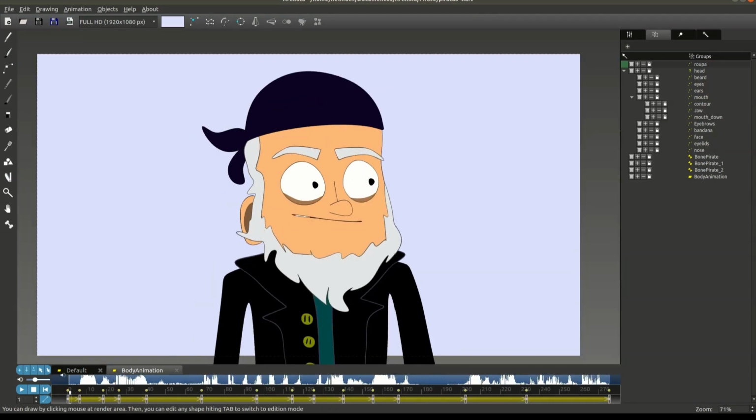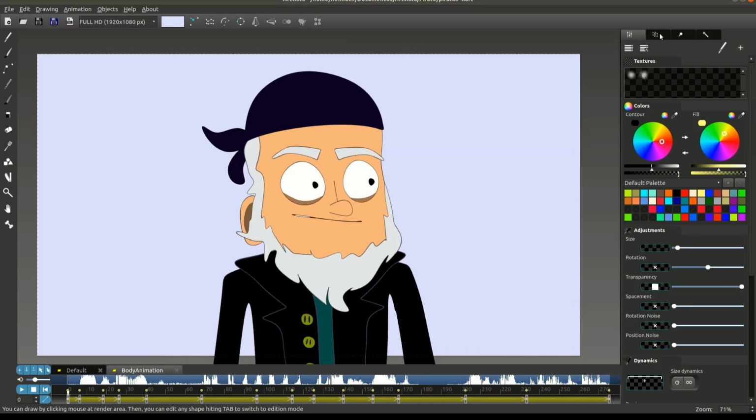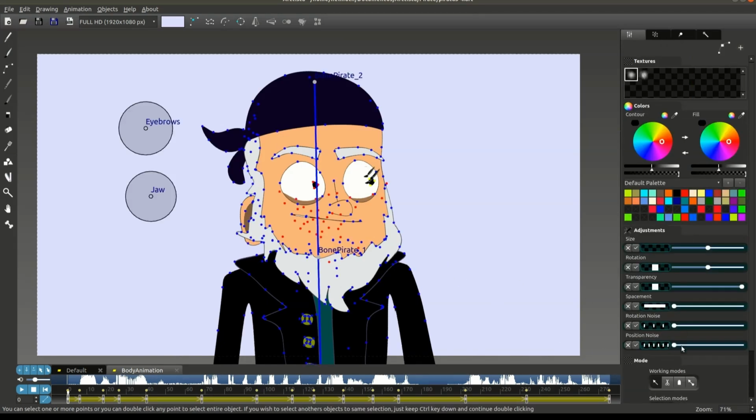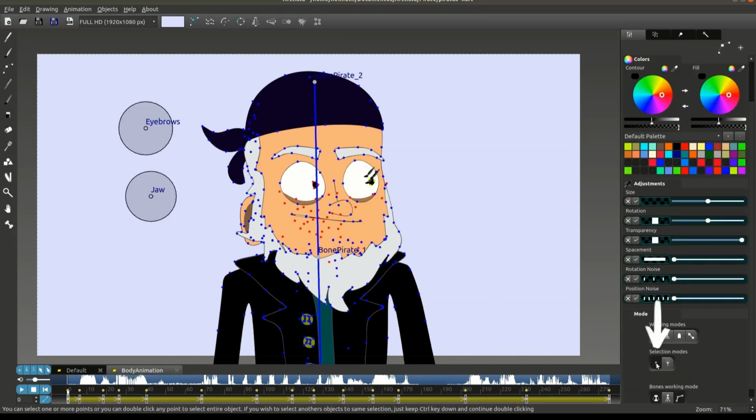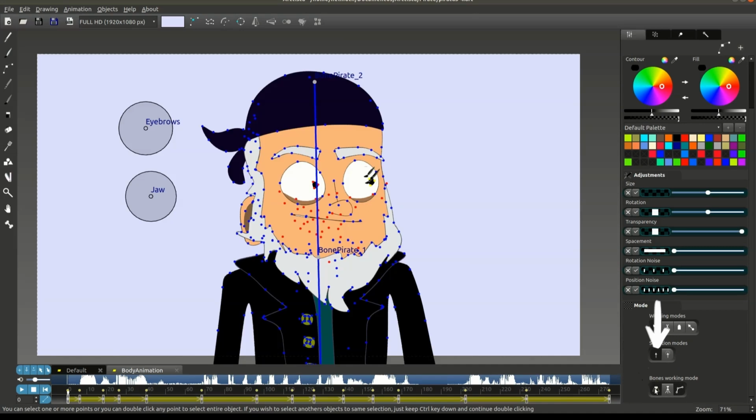Now, before we start animating the body, we will enable the Live Bones transformation function, so that the animation of the face and everything else is not lost when we move the bones. We can then animate the bones normally, and the animation of the face continues to be preserved.